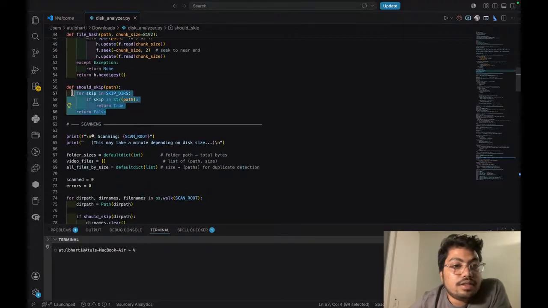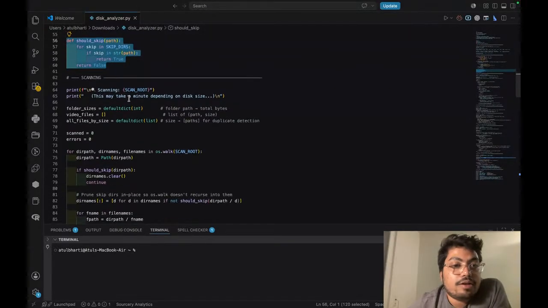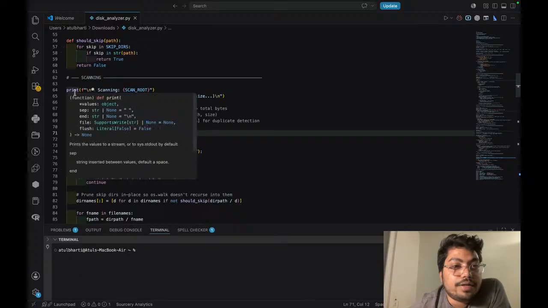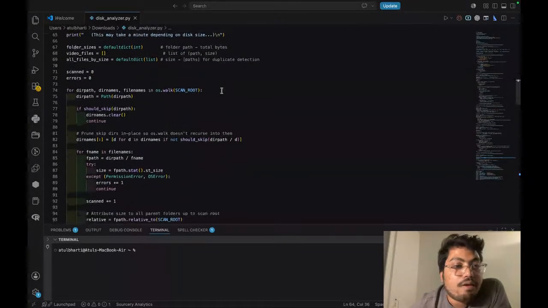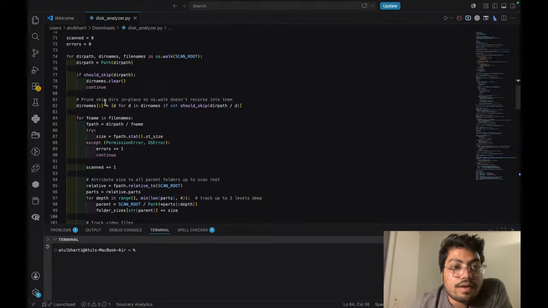And then these are the skipping paths, which I believe were also suggested by Claude. And this is how the scanning will be done, and the prints will be happening in the terminal area.